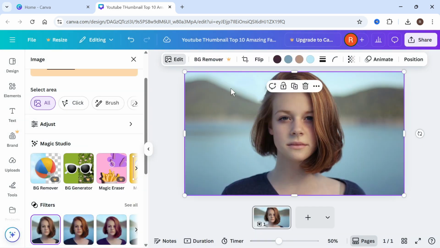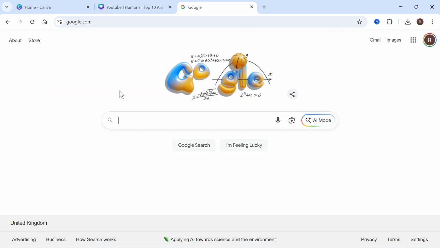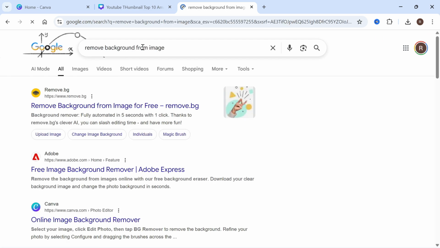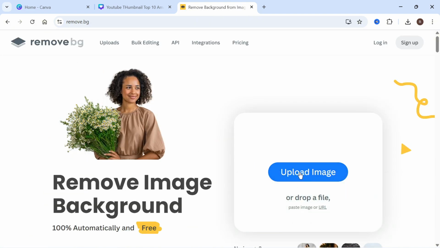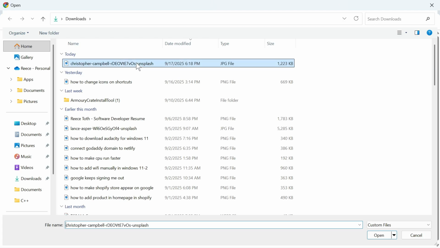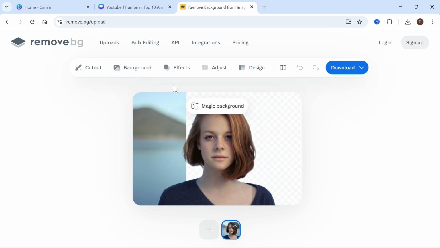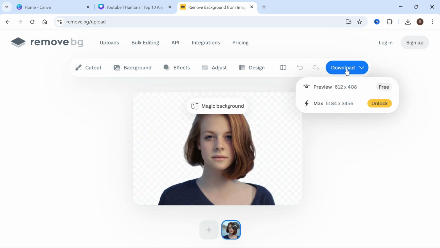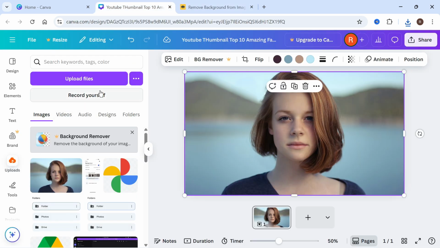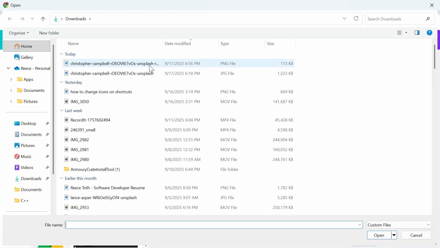Now, if you don't have the BG remover, then what you can do instead is go and open up a new internet browser, go and type in remove background from image, and you need to click on this website here, which is remove.bg. You can then click on the upload image button. You then need to go and upload your image, and this will automatically remove the background. So once the background's been removed, you can just go and click on the download button to re-download this to your computer.